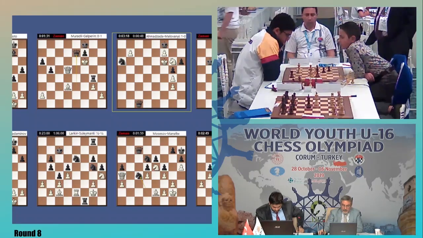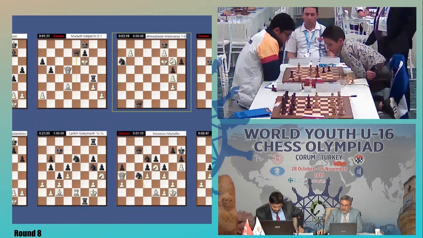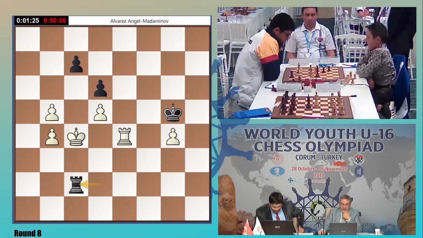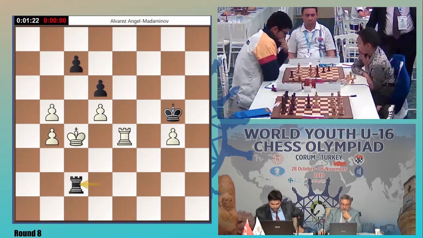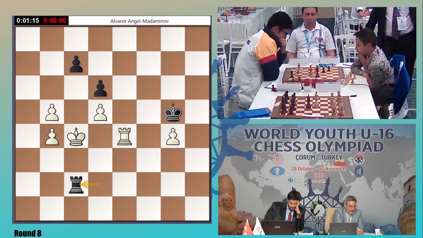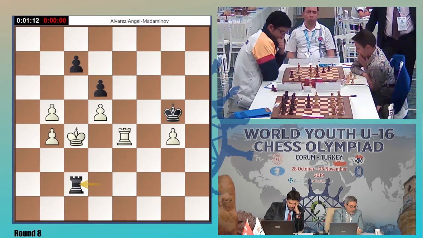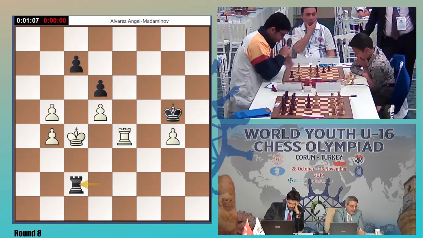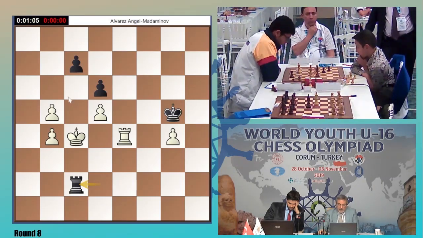Uzbekistan now is 1 versus Colombia, because first board 1 and the last board Madaminov. What's going on there? Is it finished? No, they're still playing a rook ending. Madaminov is 2 pawns down versus Alvarez Angel, but it doesn't matter because they already have 2.5 points. Uzbekistan will probably win 2.5 to 1.5 if it's losing. Not for sure it's losing, because how to win this, not for sure.